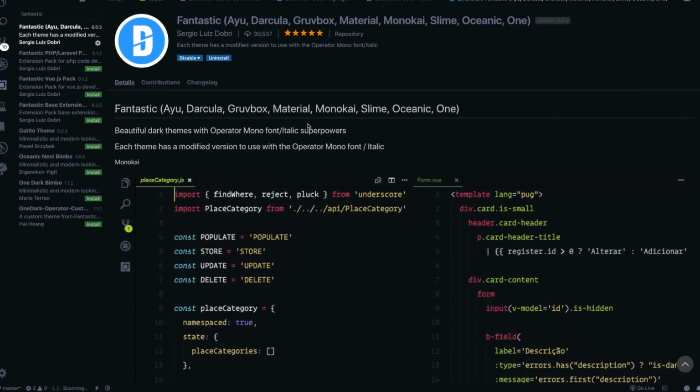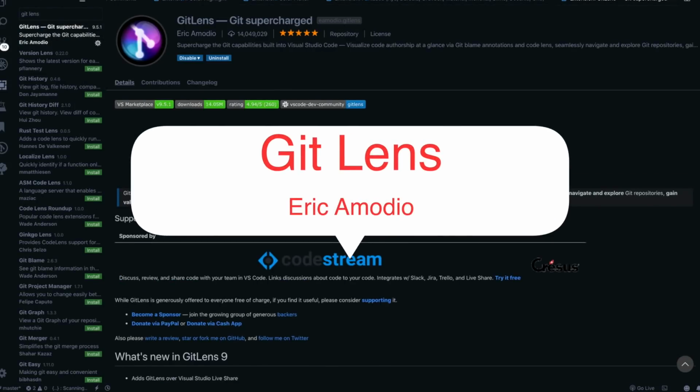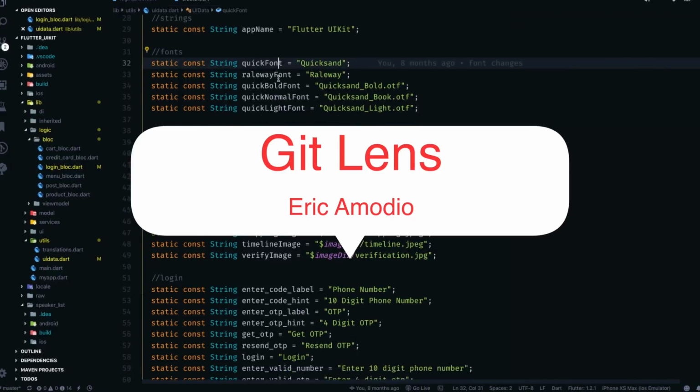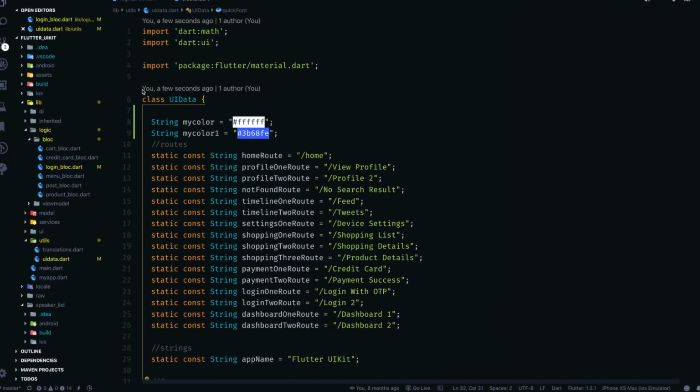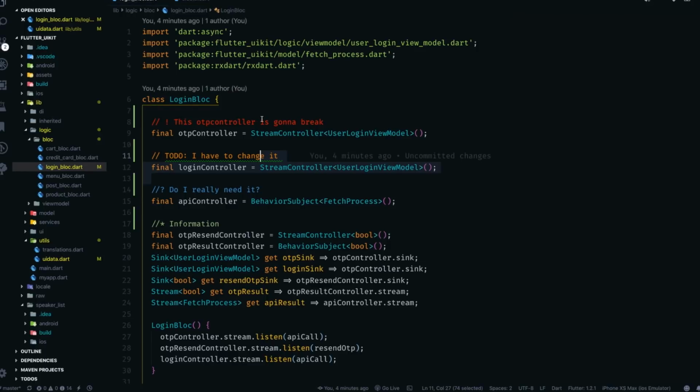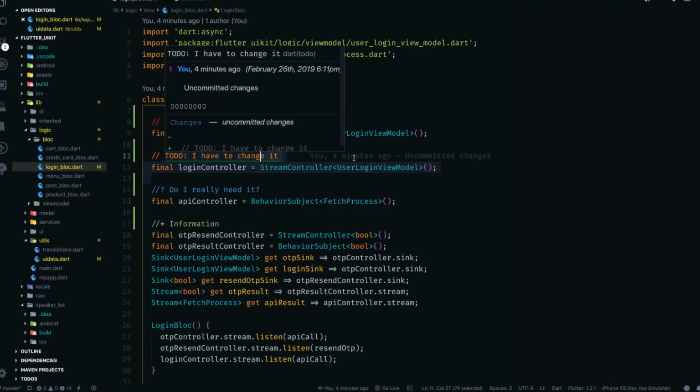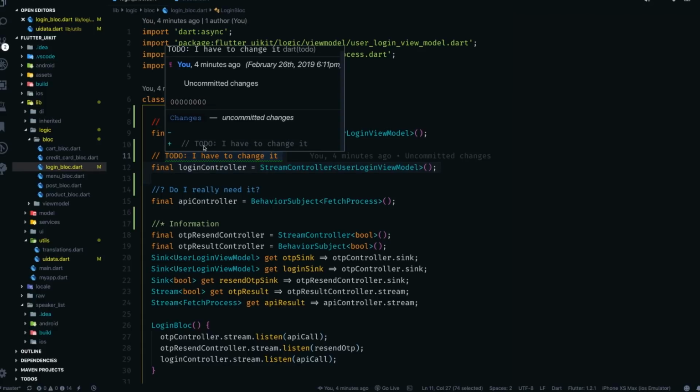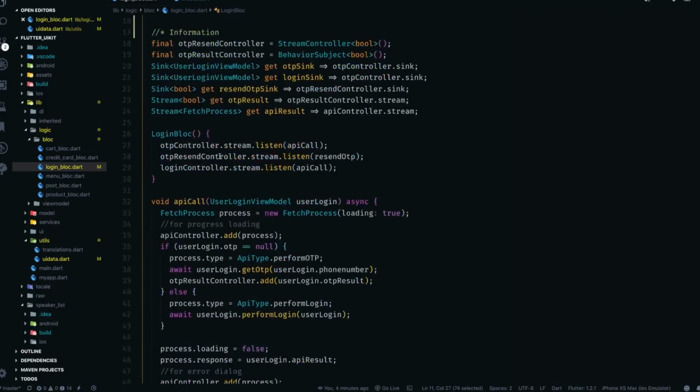So next, moving to the next extension, which I hope you might know, but if you don't know, then it is Git Lens. Git Lens is one of the best extensions I have ever seen for using Git. If you see this file, you can see that it has this message on the top, you a few seconds ago, one author, and this kind of message can definitely help you. Let's go to login block, and here you will see that I have changed this 4 minutes ago, and there is one author. And then also you can see 4 minutes ago uncommitted change, and you can also see the change if you just press it. And yeah, this is the change you have done.